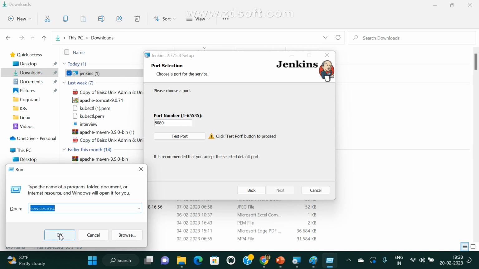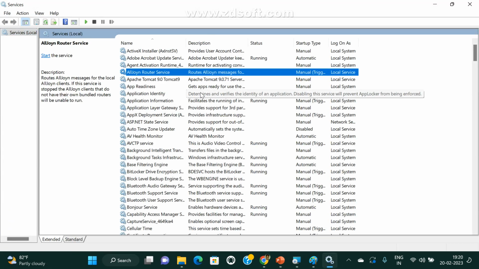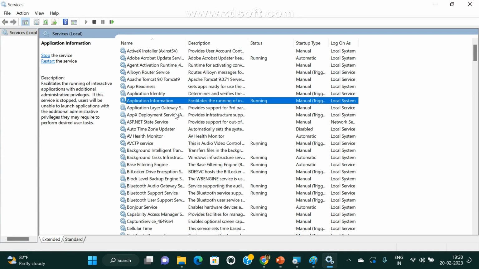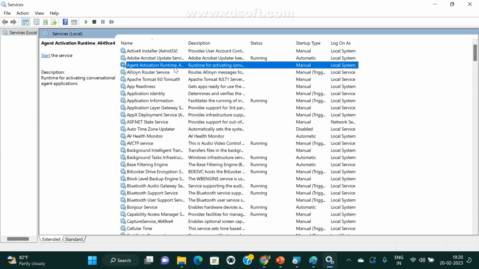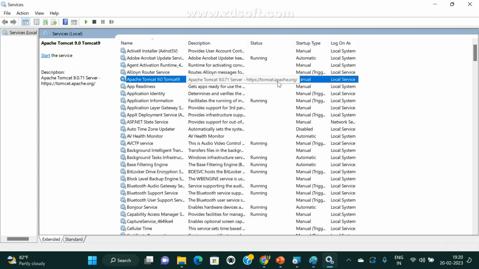Services.msc. So, Apache Jenkins. Apache Tomcat server, it is running manually. Status is stopped, right? No problem. Anyway, this is also using the same port number. I'm just checking whether this server is running or not.